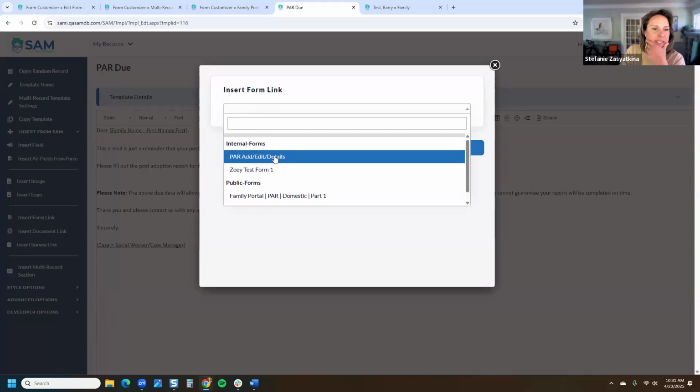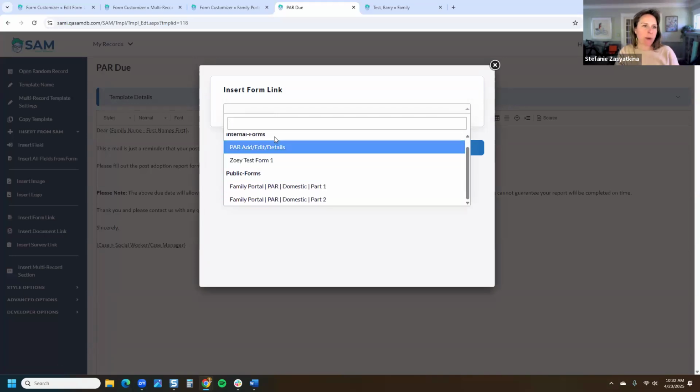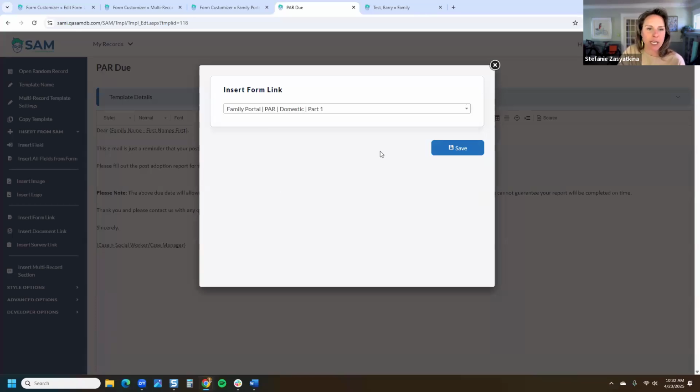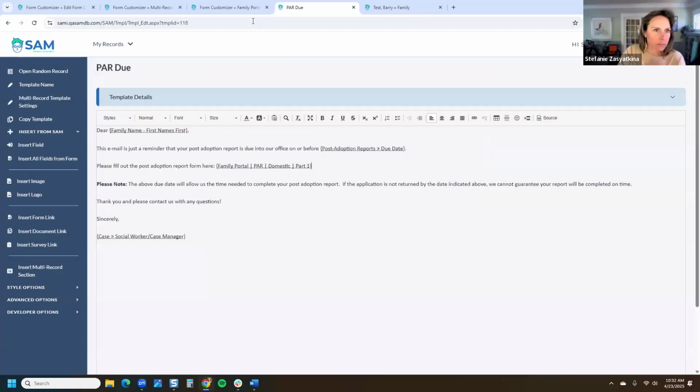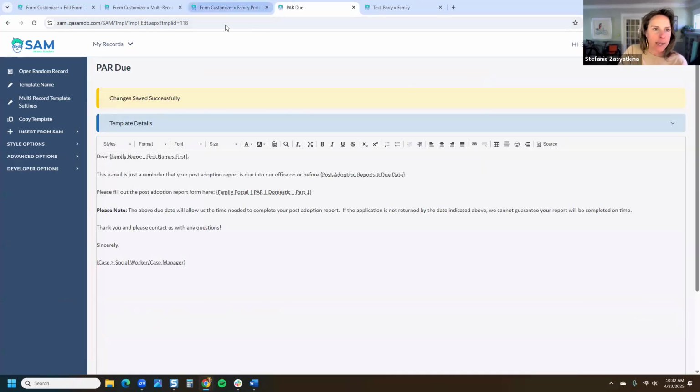Right here. So Sam is telling us, am I taking it to an internal form or a public form? Sam doesn't know by default on this template if you're sending it to the family or to a team member, because your team members could for sure get to the detail form of this. But let's say that we're taking them to this form. So we've got them to the due date and we'll press save.